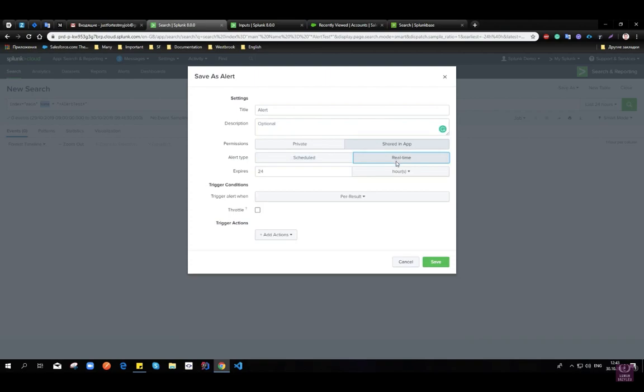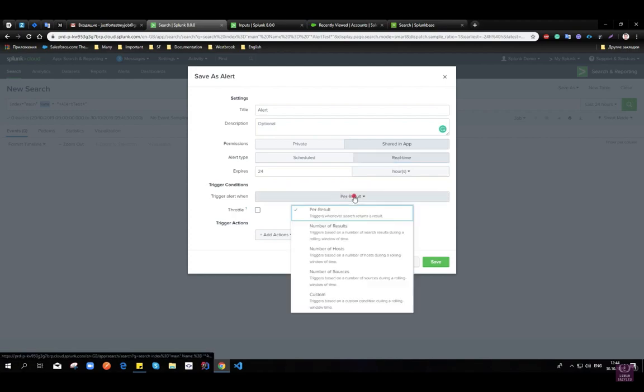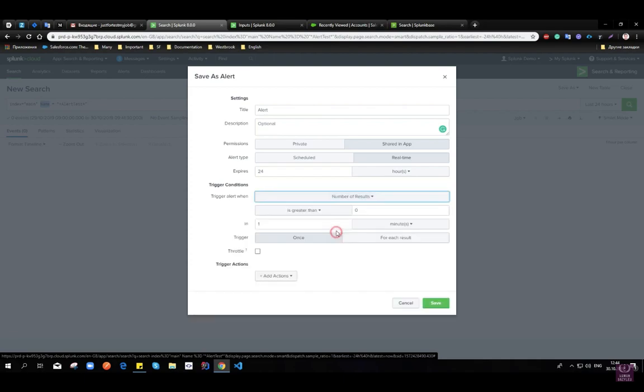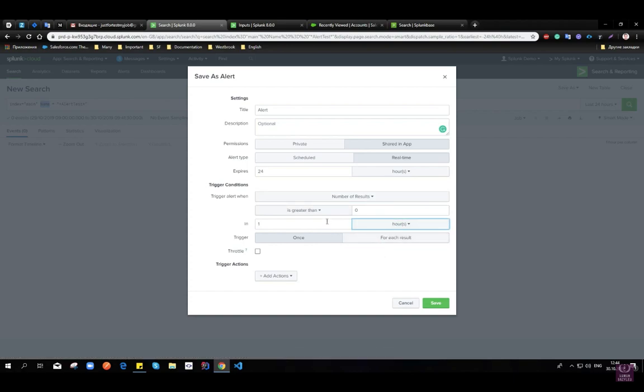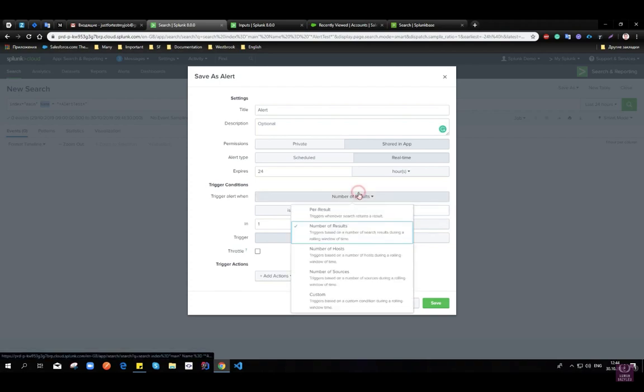So let me jump to real time. For example, we would like to see it once it happens, like a new record inserted with this particular name, alert test. Here we have the possibility to trigger the event per result or per some number of results. For example, let's imagine our server is down and we got just one notification about it. But if during 1 hour we got, for example, more than 5 notifications about our server not being available, then we could run automation based on that.